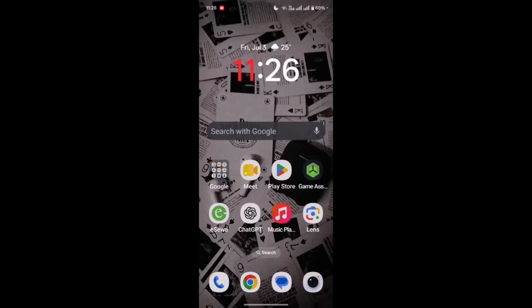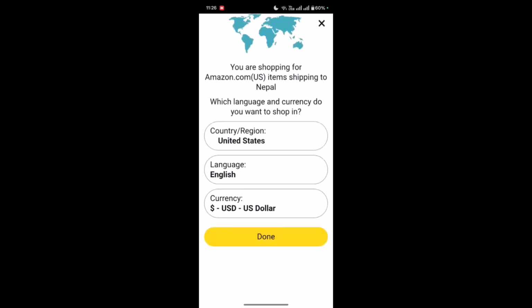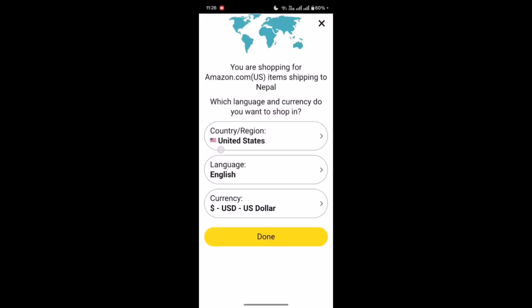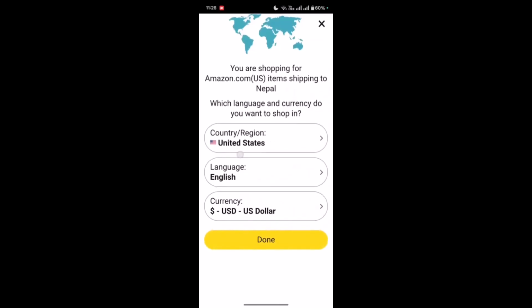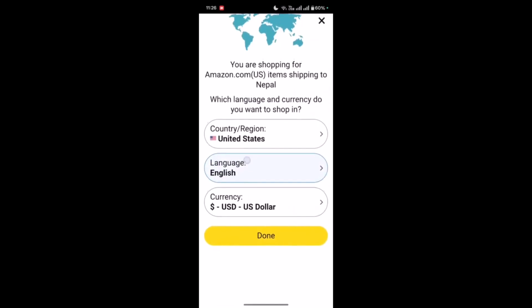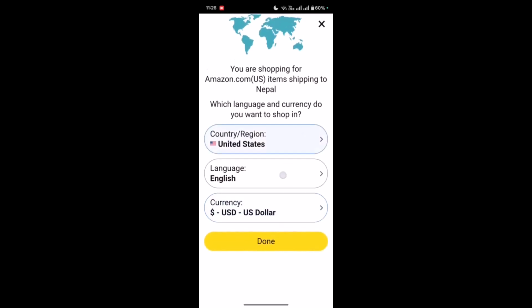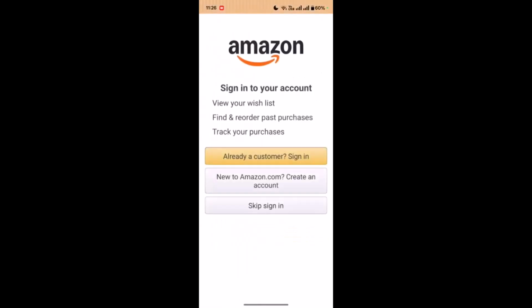So, if you want to create an account on Amazon, what you're gonna simply do is, first of all, launch the Amazon application on your device. After you do that, over here you can see you have to enter your region or country, then the language that is familiar to you, and your currency over here. After you enter all of them, tap on done.